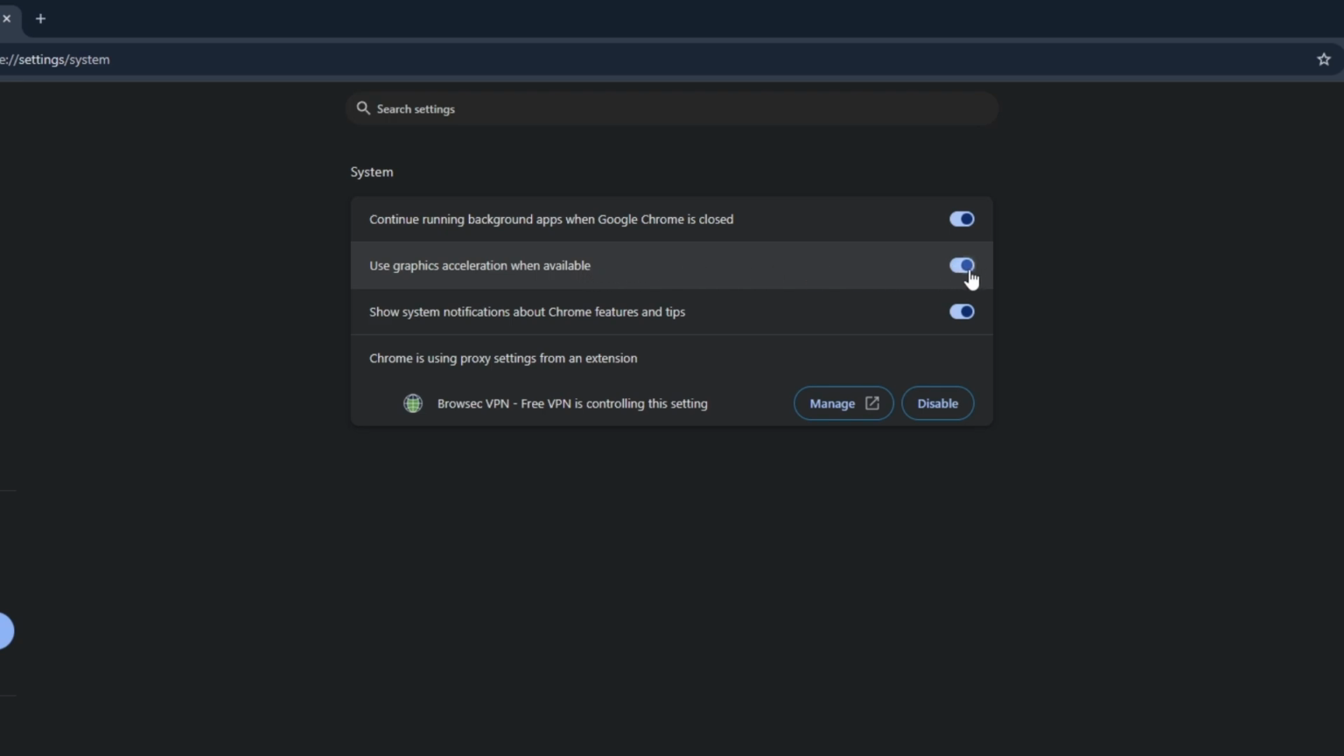Click the toggle to turn it off. After turning it off, Chrome will ask you to relaunch the browser. Click Relaunch and wait for Chrome to restart. For most users, this step alone fixes the black screen problem. If the issue is still there, we will use a second method.